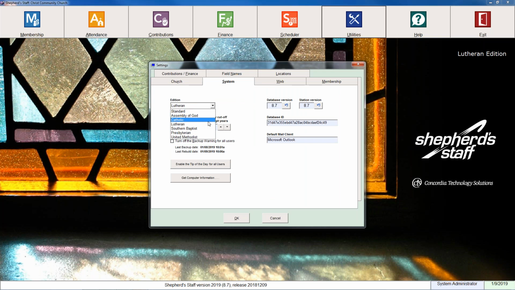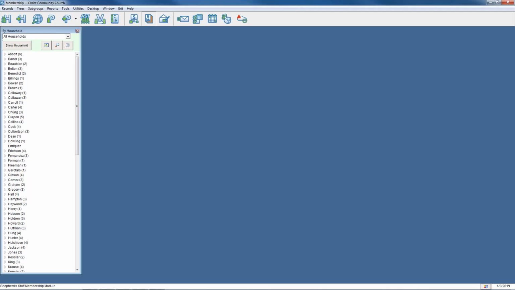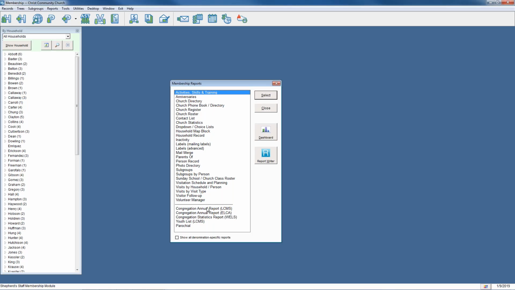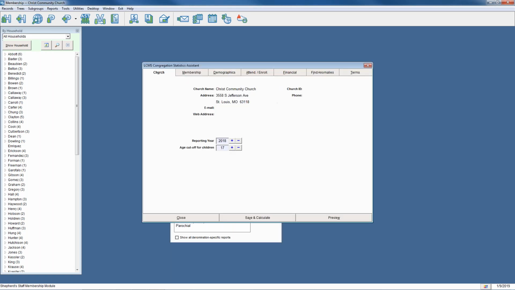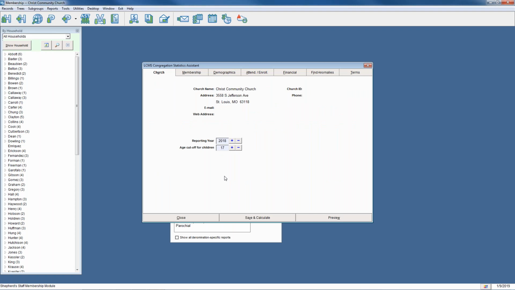So if you say you're at a Catholic church, then we'll pull in all of your Catholic reporting, Presbyterian, United Methodist, etc. But if you say you're Lutheran, it will give you all of those. And of course, you have to restart Shepherd's Staff once you change edition. So pull in membership, reports, and we will choose the LCMS congregational report and select that. This report might look kind of daunting once you delve into it, but hopefully it will make sense to you.